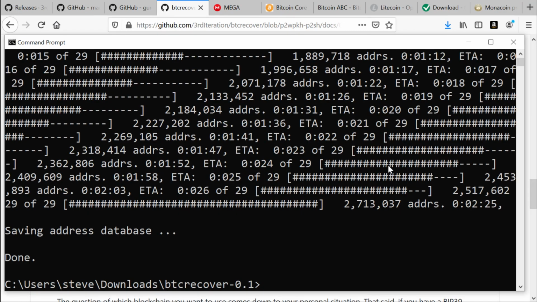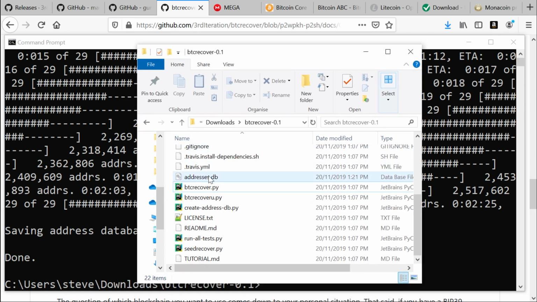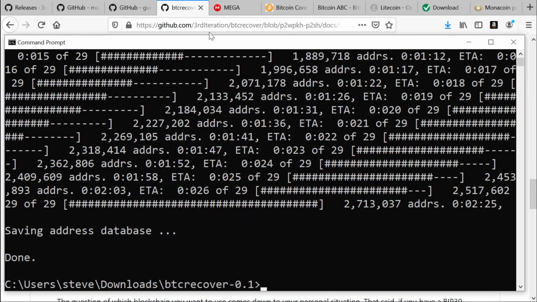And there we go, saving address database, it is finished. And if we just have a look in Windows Explorer, we can see the address database there, and for Vertcoin, it's only 32 megabytes. So that only took a couple of minutes, and that is good.